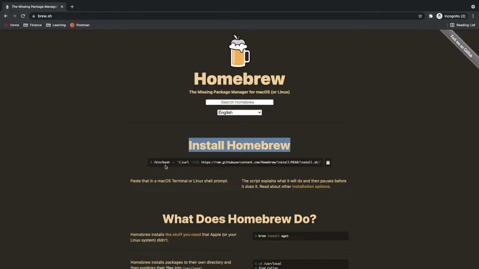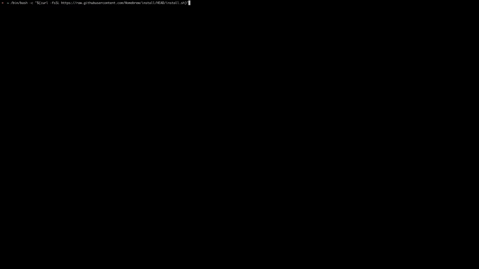Open homebrew.sh on your browser and you will find a command for installing Homebrew. We have to run this command from the macOS terminal. So let's open our terminal and paste this command as it is and click enter.